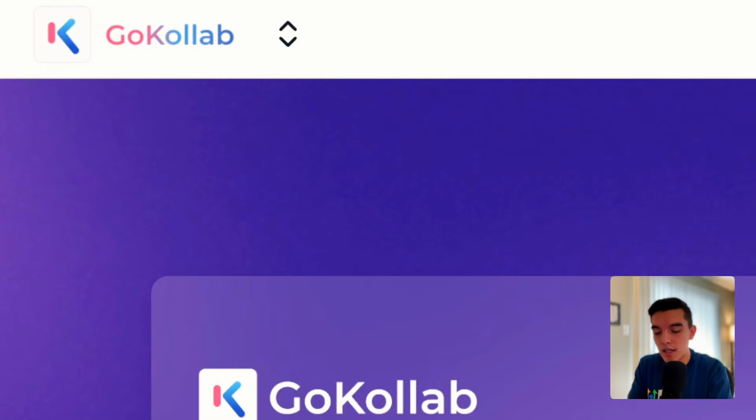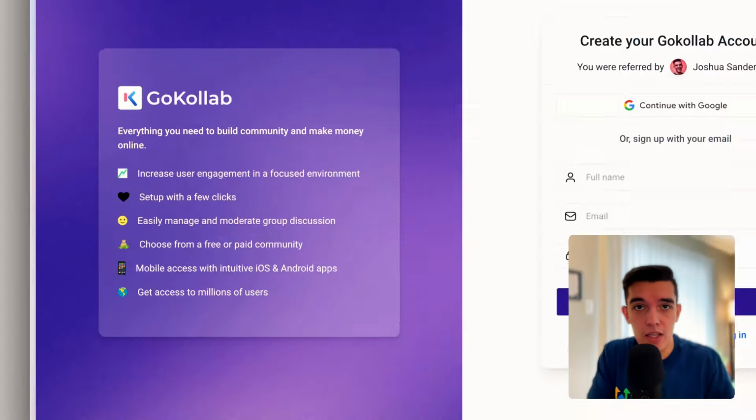If you want to make a free community, it's called GoKollab. On the back end, it's actually a platform called GoHighLevel. GoHighLevel has been offering communities, but GoKollab is their free version. The other thing is that there's a Collab app.